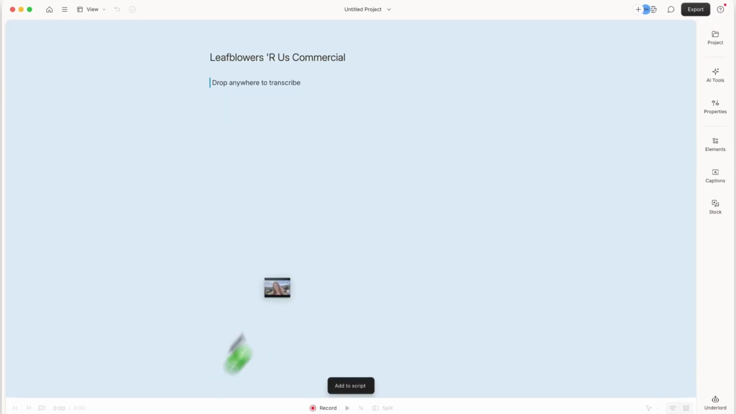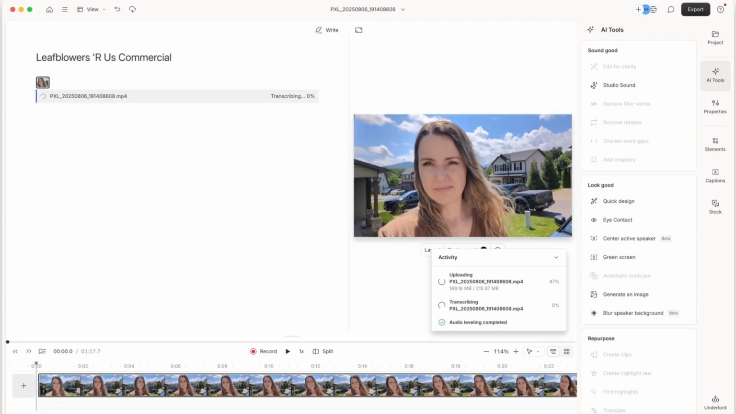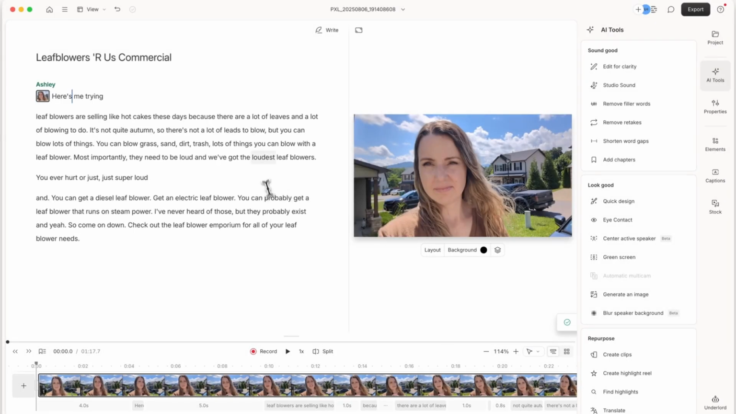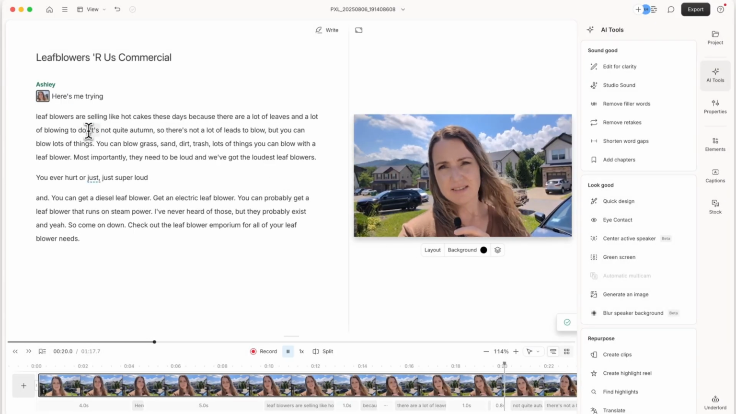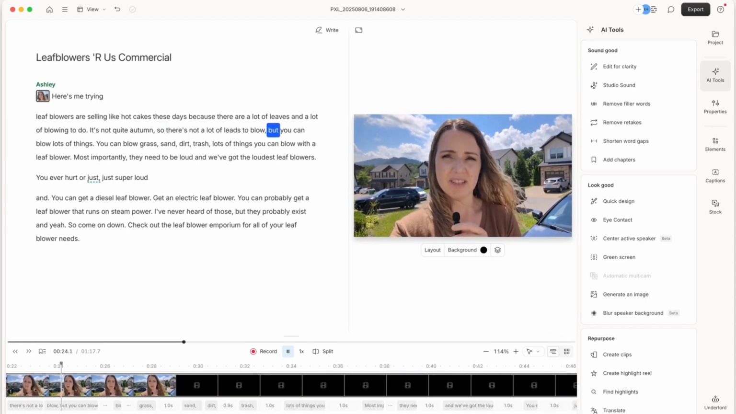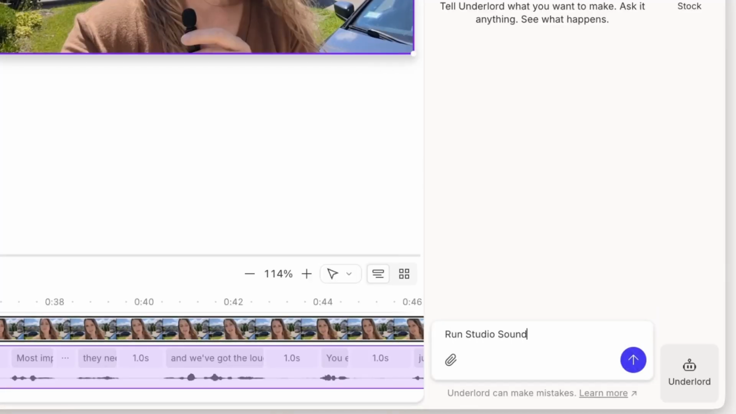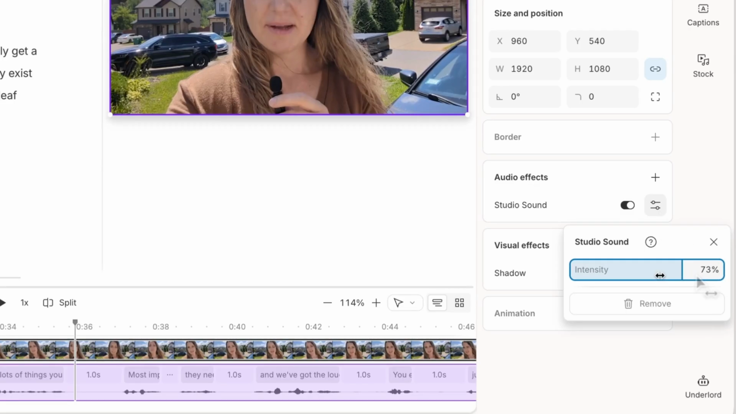Just open up Descript, import your audio or video file, not quite autumn, so there's not a lot of leaves to blow. But go to AI Tools, and then click Studio Sound. Or just tell Underlord to do it for you. Adjust the intensity until it sounds just right, and boom!